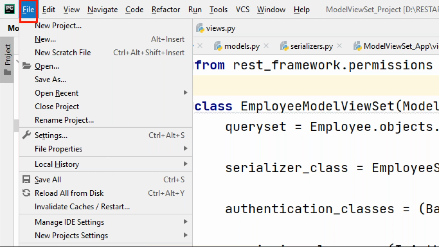So click on the file first. Next, if you want to create a new Django project, you can select this one, guys. That we will discuss in later sessions. I want to open an existing project that I already created. That's why I click on open. Click on the file, click on open.